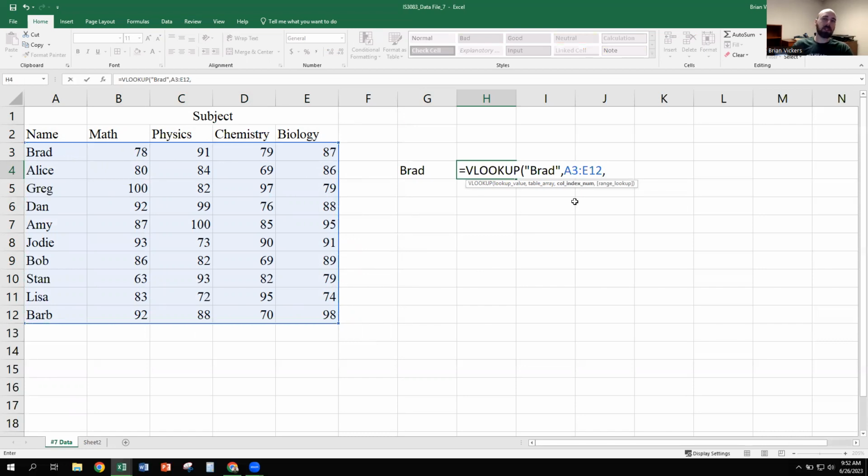Then the index number. So VLOOKUP works a little bit differently than some of the other formulas in that it's not going to reference biology or physics or math. Instead, the index number is going to be which column, starting with the first one being column 1. So column A is column 1, math is column 2, physics is 3, chemistry is 4, biology is 5. If I wanted it to look up Brad's score on biology, that's going to be the 5th column. So the index number is going to be the number 5 here. That's going to look up Brad and then look to the 5th column of that entire table and find biology.